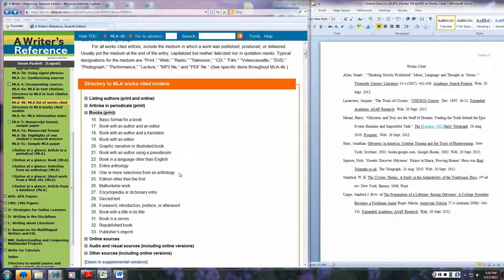You may be choosing a selection from that anthology, an edition other than the first, as with your textbooks, an encyclopedia, a sacred text such as the Bible or the Quran, whether we are accessing just a portion of the book, and looking at the publisher's imprint. So let's look at the rules.